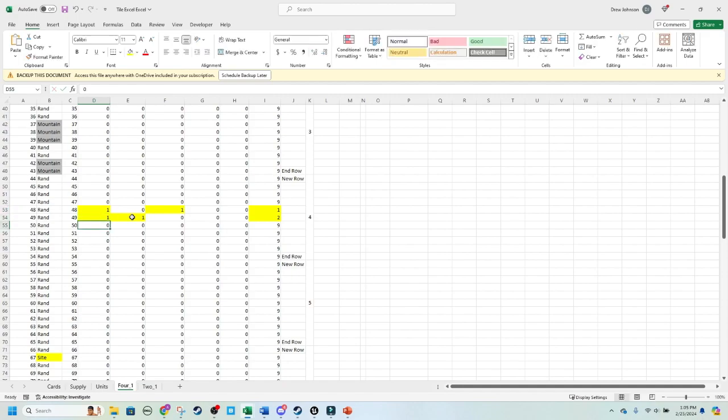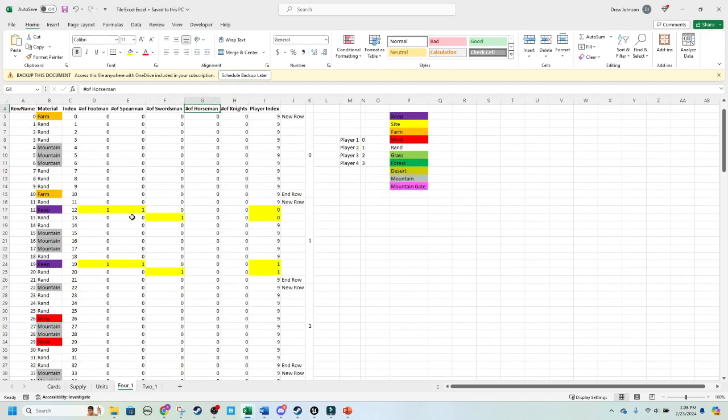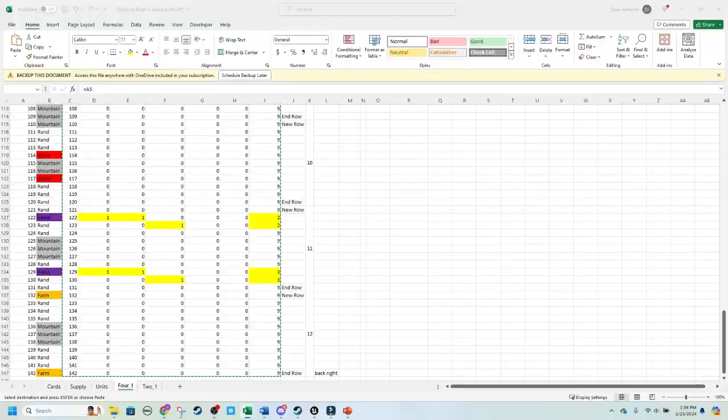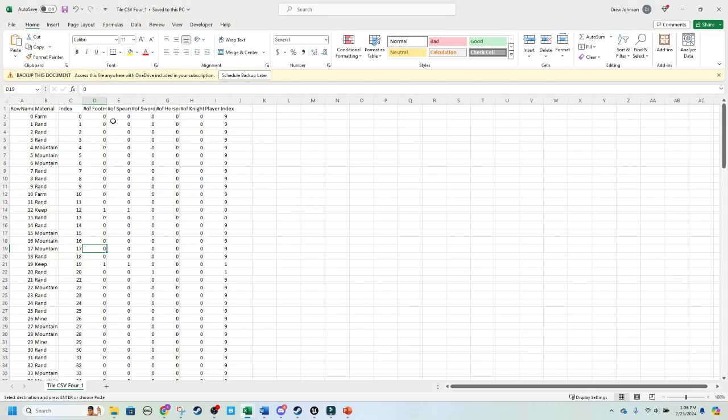Maybe I'll give them both a footman too, so we make sure that multiple units are coming through. And then player index 0 and player index 1. So tile 48, 49, give player 1 a footman and a swordsman, and give player 2 a footman and a spearman, and then make sure the tile is set properly. So then from there, we can just copy this, and then go into our CSV, which is actually what's pulling into Unreal Engine.